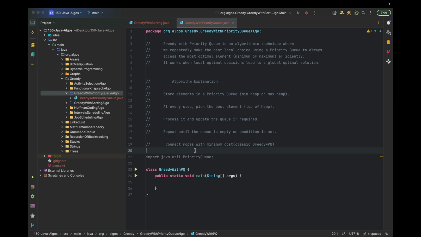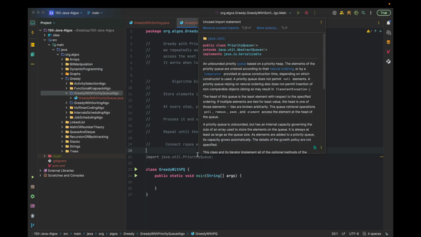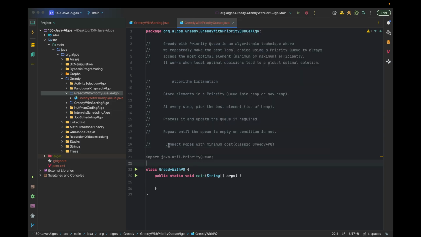So mainly, we are going to write the algorithm for connecting the ropes with the minimum cost. Don't get confused, connecting ropes with the minimum cost, the last sentence. So this one is nothing but the algorithm. These four steps are the algorithm that we'll be writing by making use of the greedy as well as the priority queue.